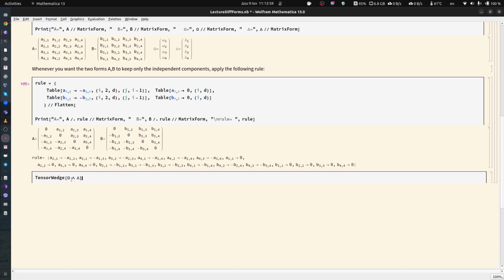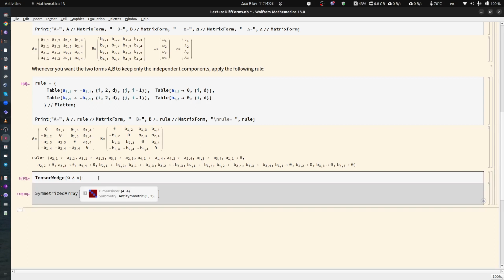So we'll compute the wedge product of the one form omega and the one form lambda. That will give us a two form. So we evaluate this cell. So you see that tensor wedge gives us an object which is a symmetrized array. That is a more economical way of storing the information of the wedge product, because there are many zero elements here that do not need to be stored.